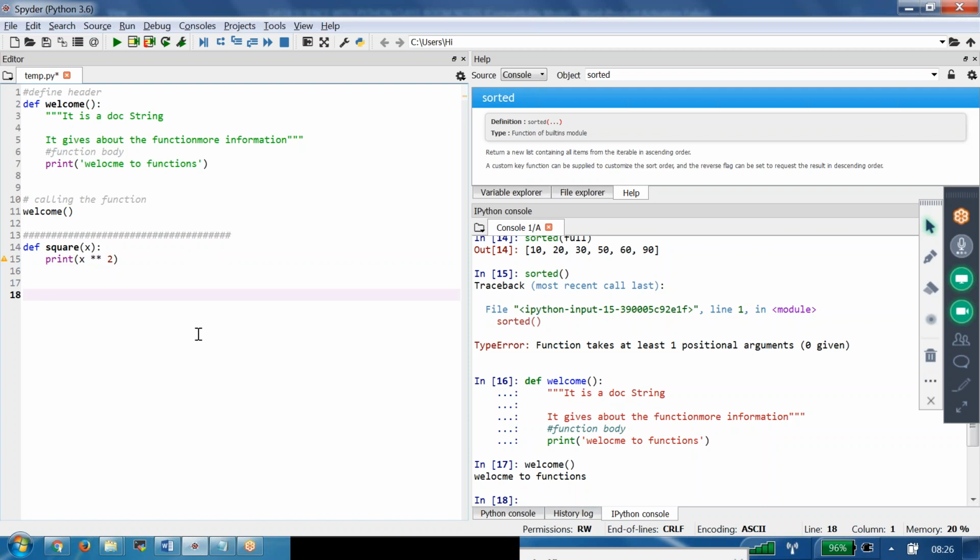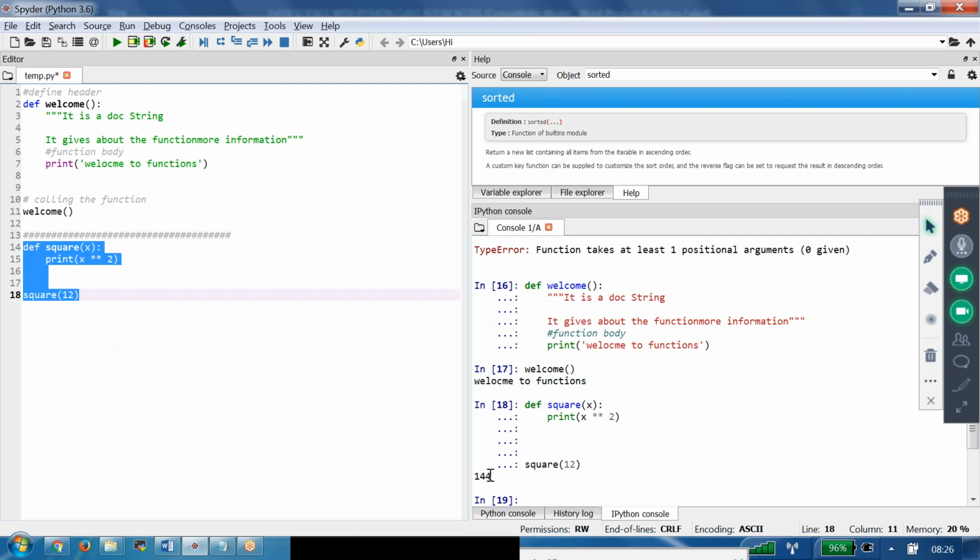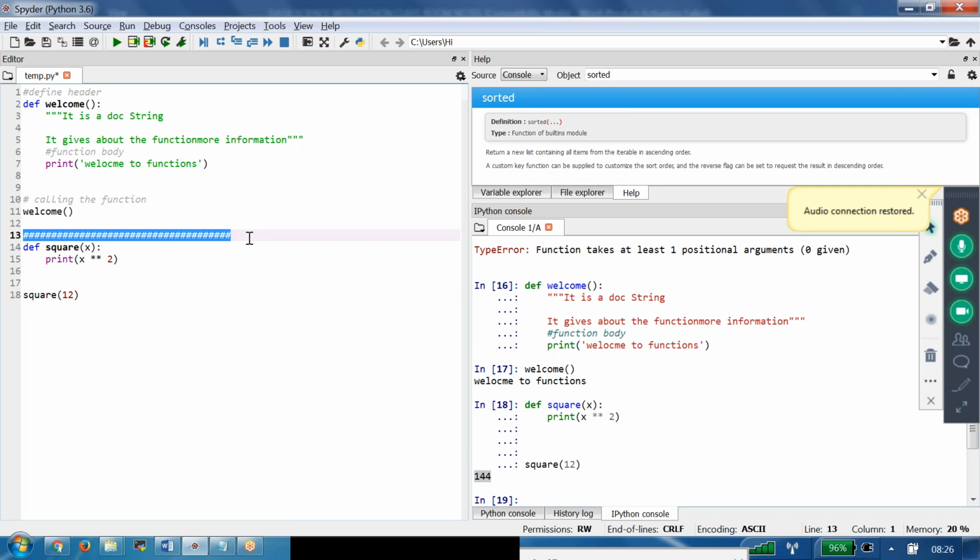To call this function, we have to write square of, let us say, 12. I am writing it, for example. Now if you try to execute this, tell me what output we are going to get. 144 we are getting. So this 12 we are passing as input and we are trying to print it. We take one argument here.